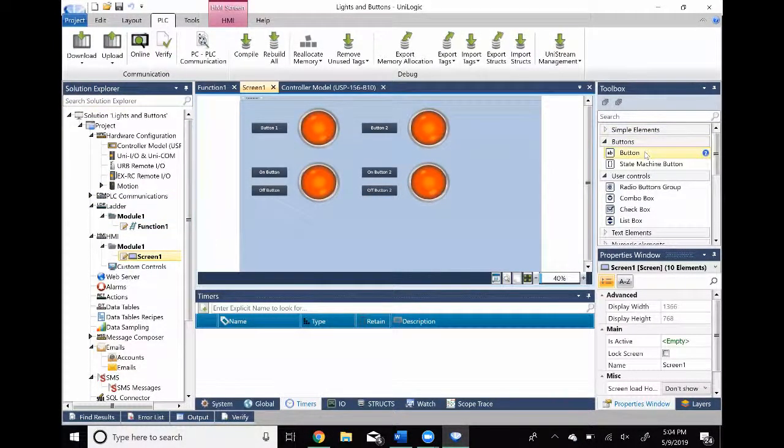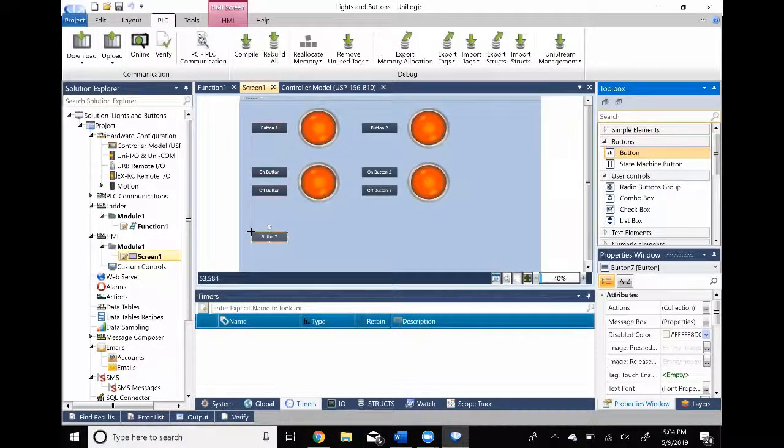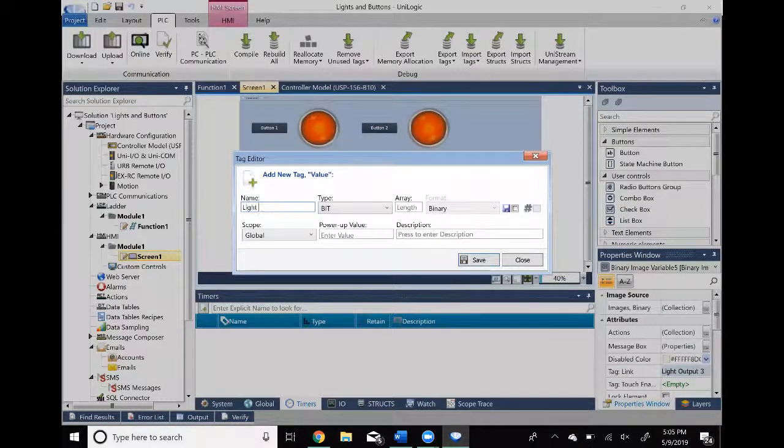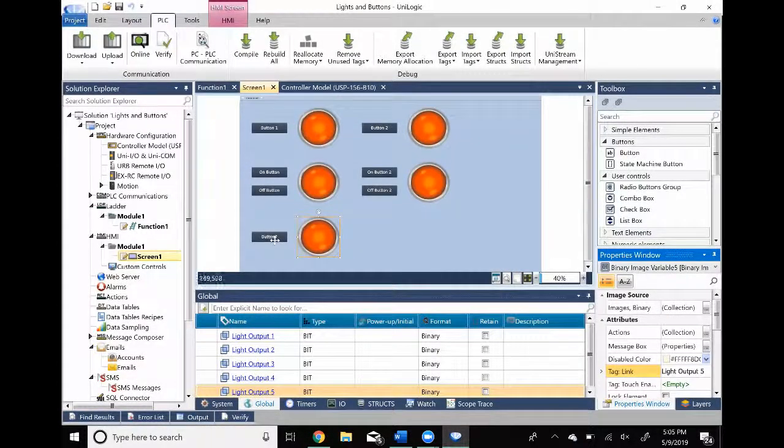Okay guys, so for the next light, we're gonna bring a button from the toolbox. And we're gonna copy and paste the light again, just to save time once again. So, remember, since we copied and pasted, we want to rename it. So we're going to rename it to light output 5. Then you can hit save.